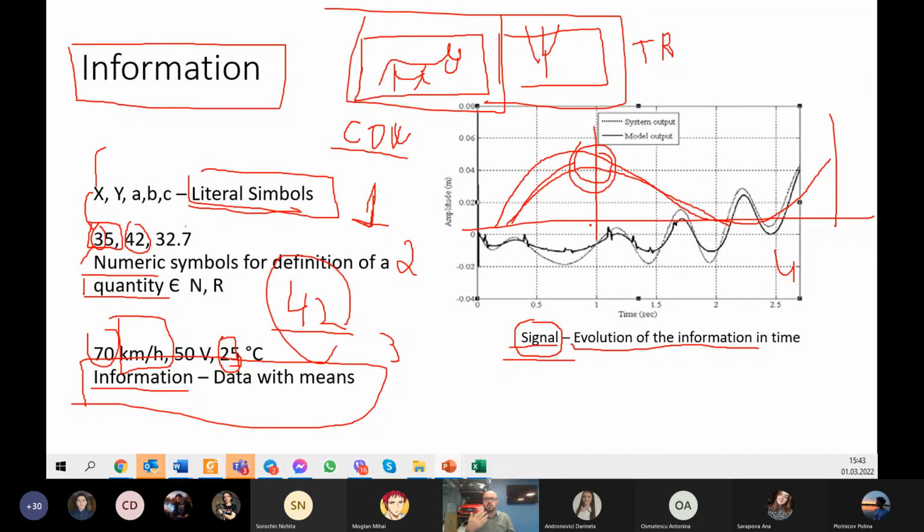But we should understand first of all that the information is data that has meaning, and when the proper information is propagating in time, we have a signal. Yeah. So this is the story about the fourth level of the information.